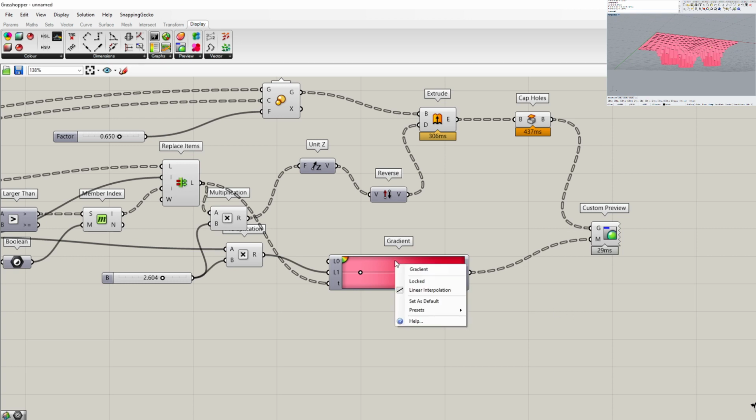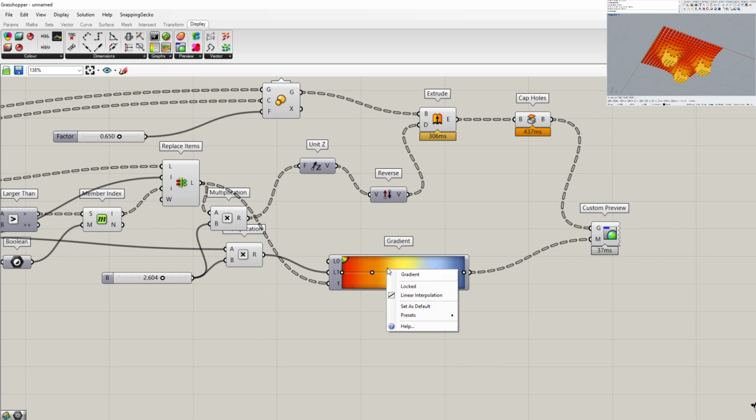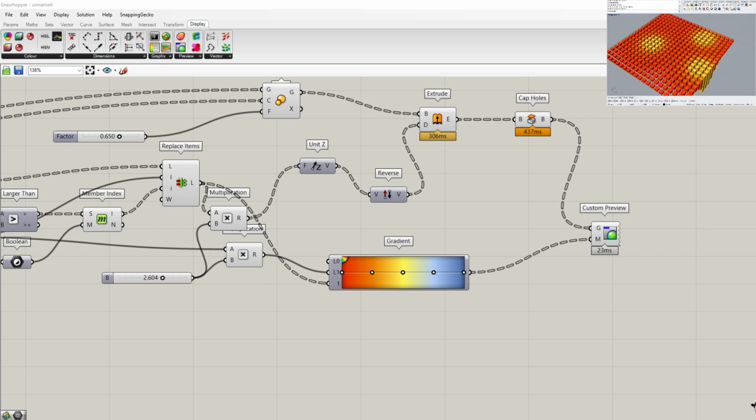And if I choose a different gradient preset, let's say we go from red to blue, we get something like that. And there's also an option here called linear interpolation, which should kind of always be ticked in my opinion, but that's just my opinion. Now we've colored all of our components based on their heights. And I hope that makes a lot of sense.